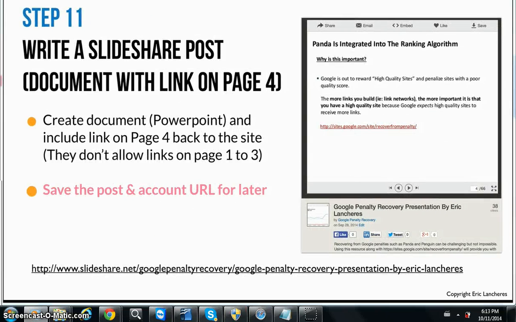And then, obviously, you need to put up a SlideShare post. So you want to get a document in there, and the trick with documents on SlideShare is you can't have a link on pages 1 to 3 for some reason, but you can have a link on page 4 and onwards. So on page 4, you want to get a link back to your website. Upload a presentation or a document. Make sure it has at least 4 pages, and on page 4, you want to have a link back to your site. Think of this as a long article that you break up into 4 pages.